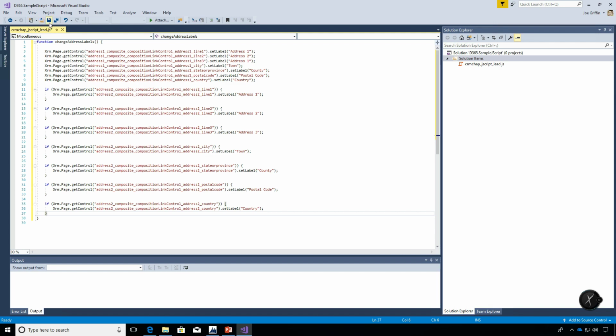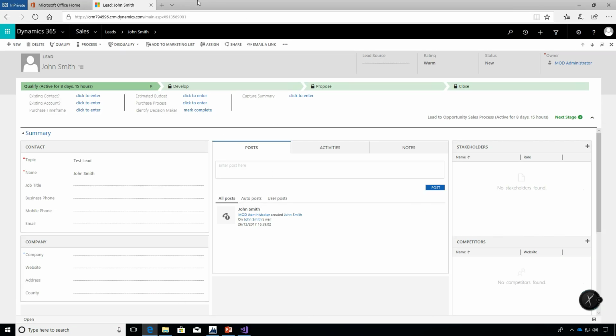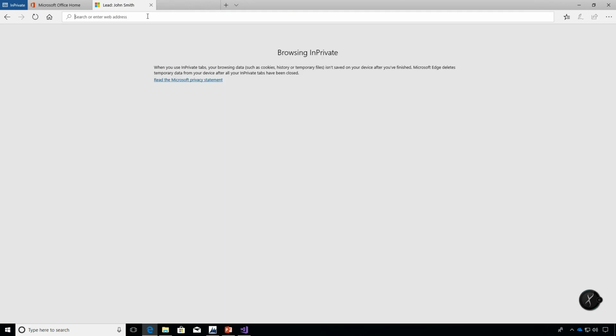So we're just going to save that now then. And then at this point we need to look again into the application and perform a test just to make sure it works as expected. So I'm going to go back to the application now. I'm just going to open up a new window on here so that we can quickly get back to that lead record if we need to.